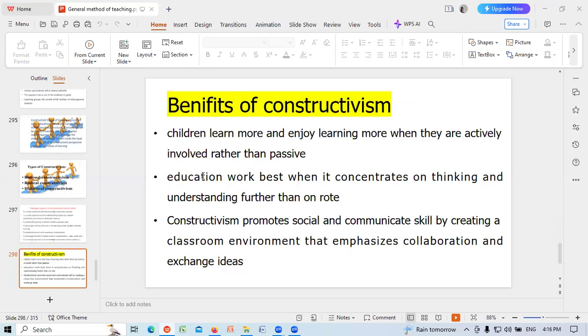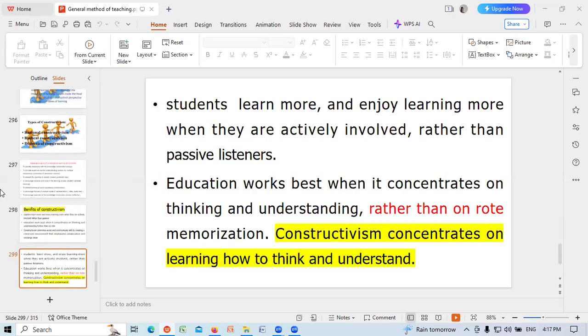Benefits of constructivism: children learn more and enjoy learning more when they are actively involved rather than passive. Educational work based on concentrated thinking and understanding is broad. Constructivism promotes social and communication skills by creating a classroom environment that emphasizes collaboration and the exchange of ideas. Students learn more and enjoy learning more when they are actively involved rather than passive listeners.